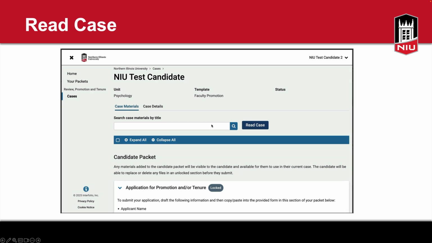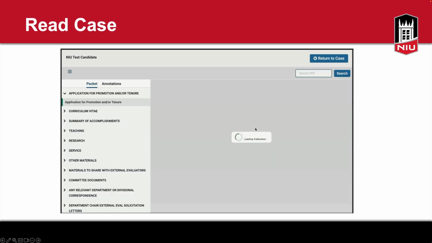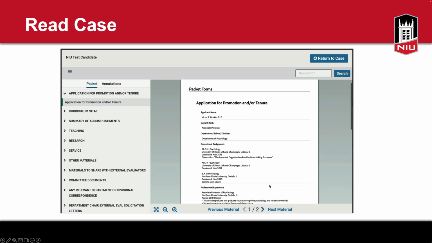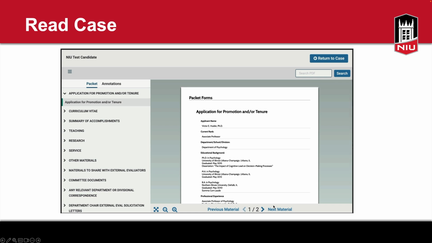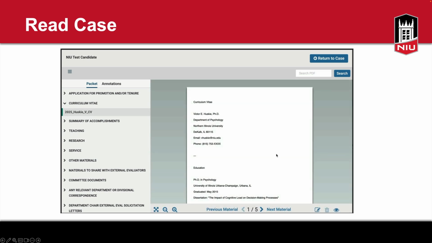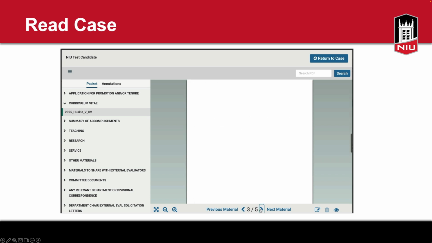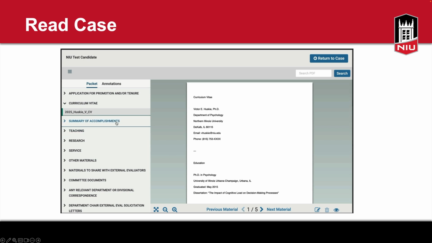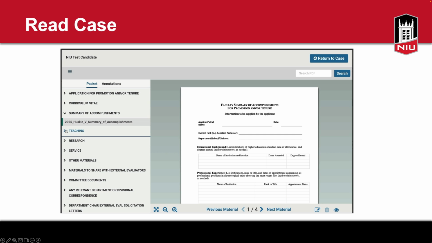So here you can see how we can read the case. We're going to click this Read Case button that you'll see when you access the case, and it will open up the case in a new window, with a table of contents navigation to the left. To the right, you'll see the document. The first document in the case you can scroll through. You can click the Next Material link at the bottom to move to the next document or a form submission. You can advance forward or backward to individual pages within that document. You can use that navigation on the left.